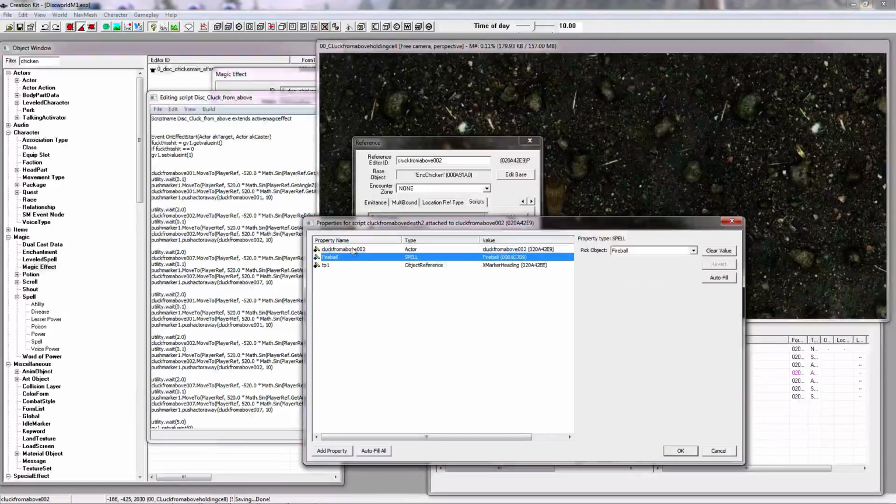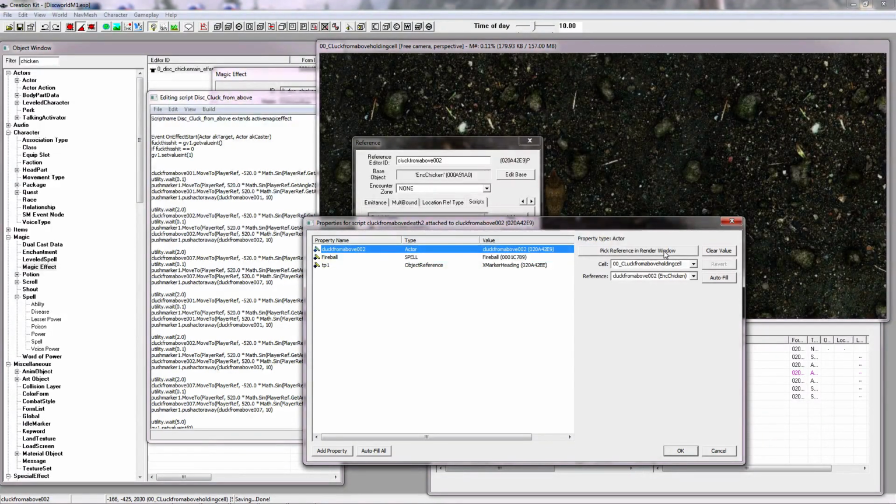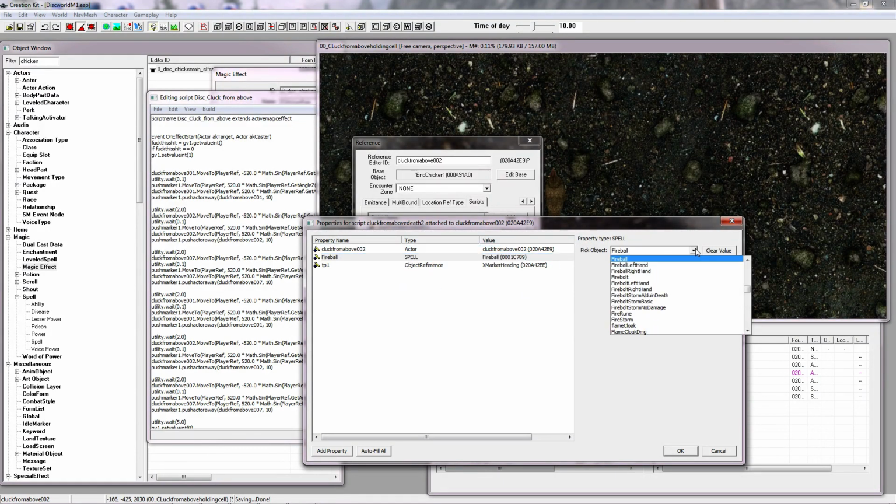The drop-down menus are great. The pick reference in render window is great for this. You can point it at actors. You can select all the different spells. I probably glossed over that at the first part of this because I did go into detail in the other video.